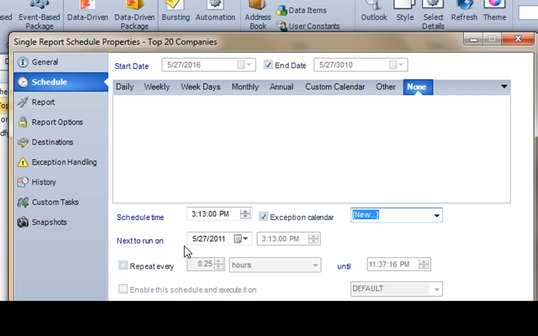Next to run on basically shows the user the next time in which the schedule is supposed to run. Repeat every allows the frequency to either be increased or, depending on what you originally set it to, decreased. So it's pretty much the same as our daily and weekly, where it allows you to run every X amount of minutes or even X amount of hours if you choose to. And until basically means when the schedule is supposed to stop.